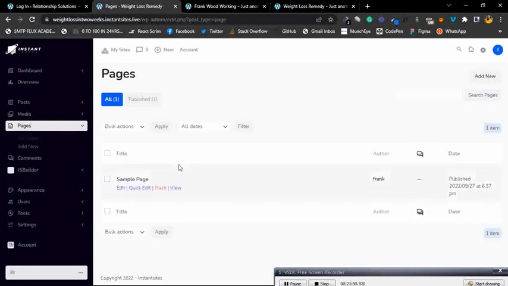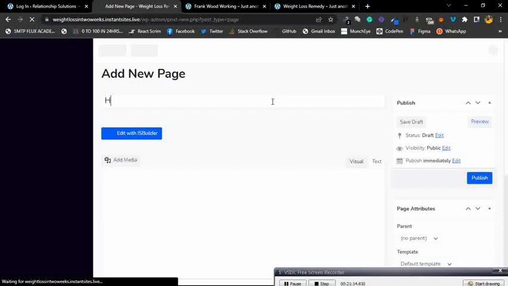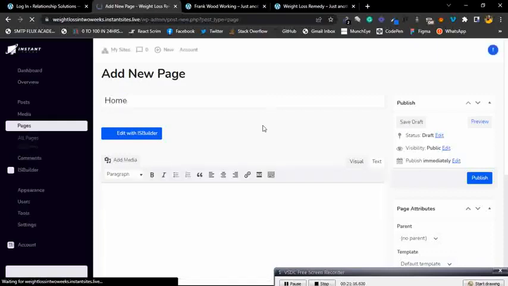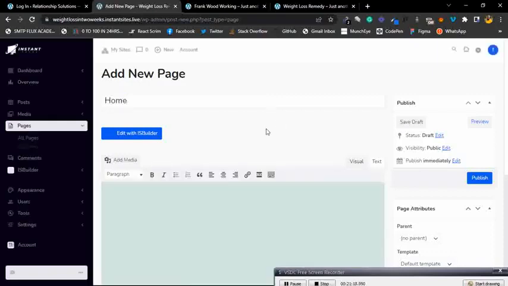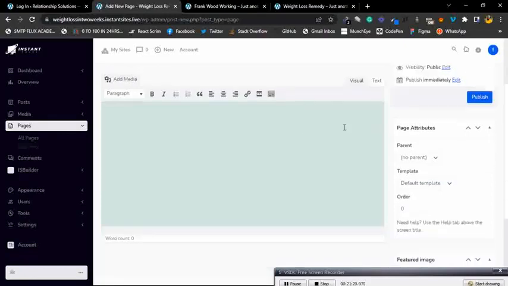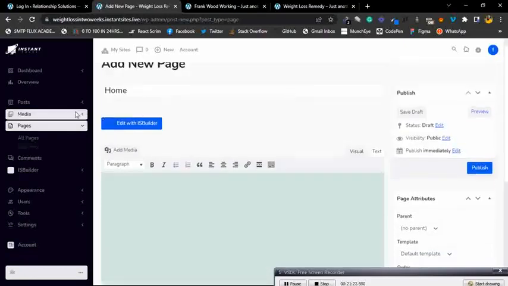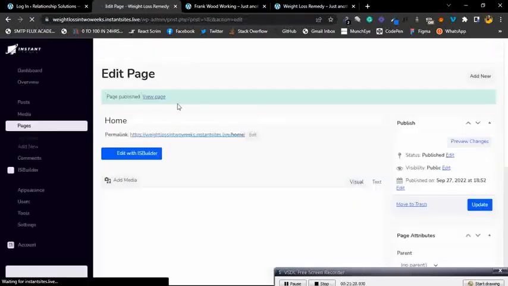Okay, as you can see, the platform comes with a created page for us, which is a sample page that we can delete anytime we want to. So I'm going to show you guys how to create a new page right now. I'm going to create my home page, which is the first page I want my customers to see when they get on this platform. So I'm going to call it home page, and I'm just going to leave it that way because I'm going to edit it later on with the IS builder. I'm going to show you how that works. I'm going to click on publish, and as you can see, our page is published.